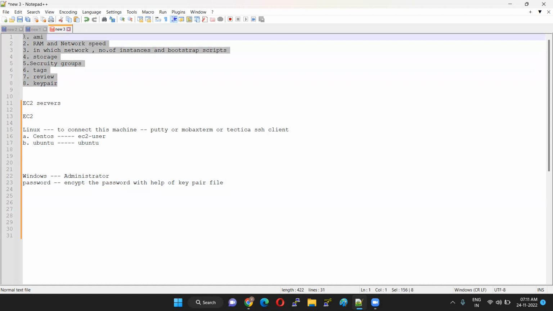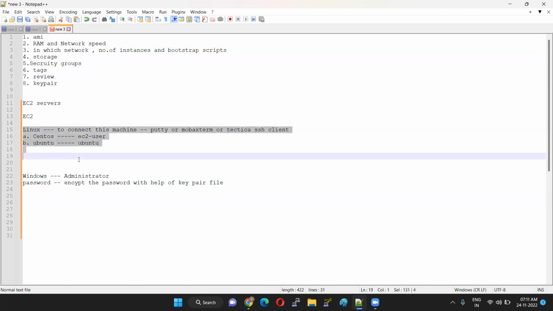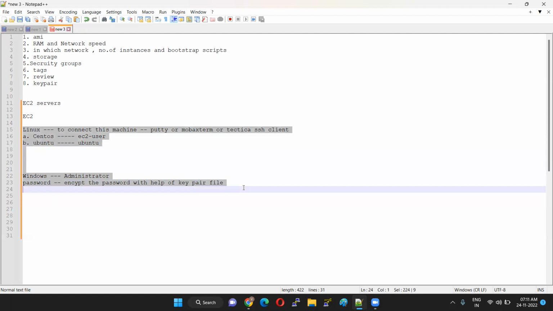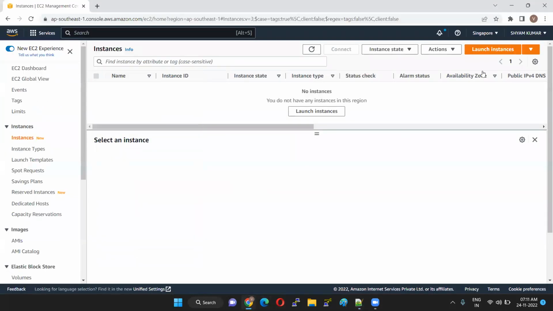Now we need to perform these steps. Once you are able to launch the server, then we need to see the login process for these two servers: how we are going to launch the Linux server, and how we are going to log in to the Windows server. It is the same in a real-time scenario too. So now we can go to AWS.